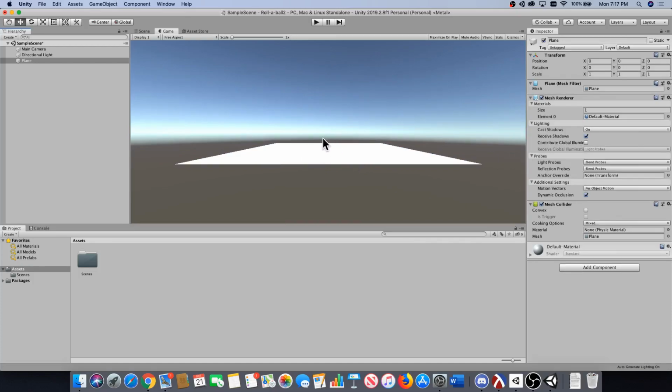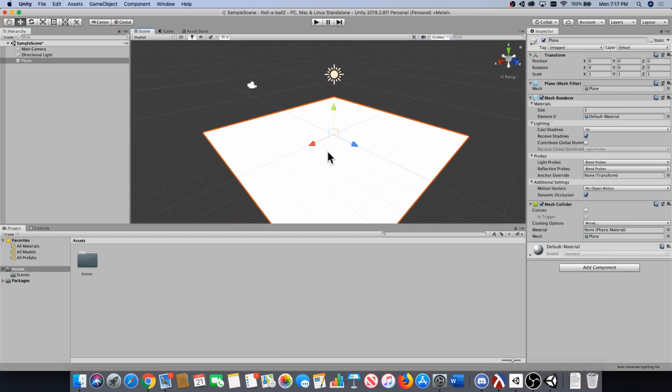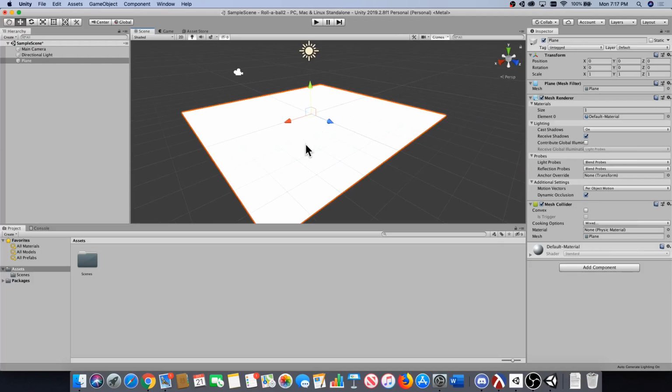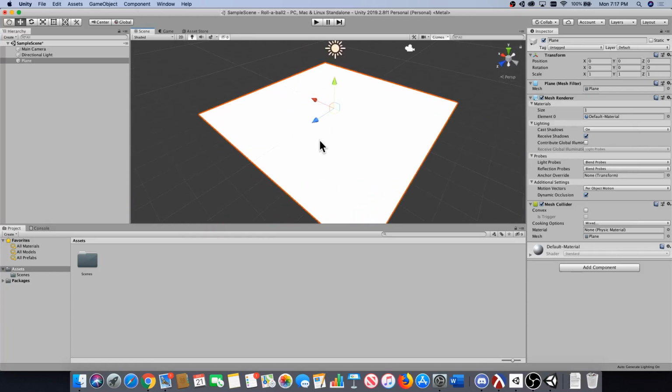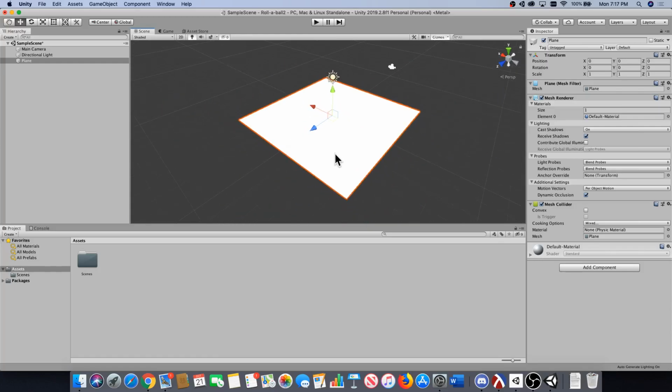Remember, you can pan by holding down the scroll wheel on your mouse. You can rotate around a focal point by holding down Option on Mac or Alt on Windows and then selecting a focal point and rotating around. And you can zoom in and out with the scroll wheel.